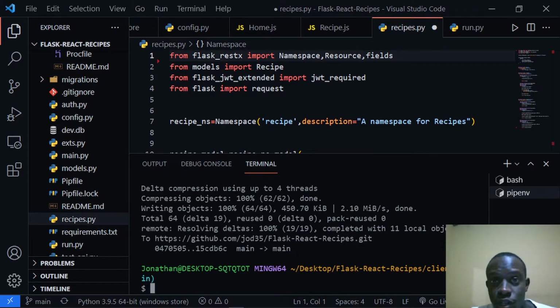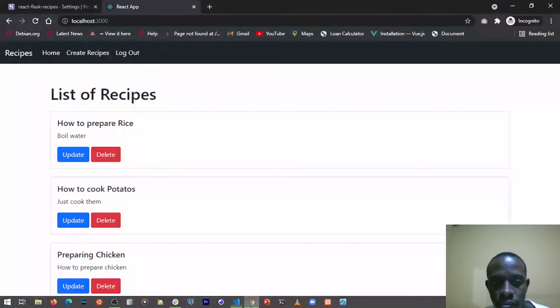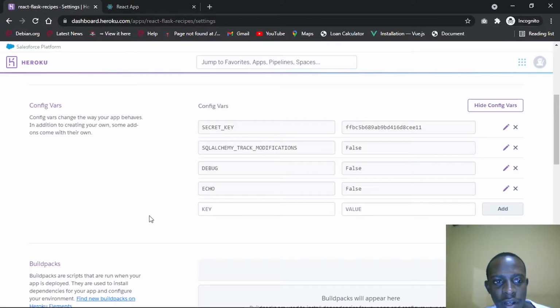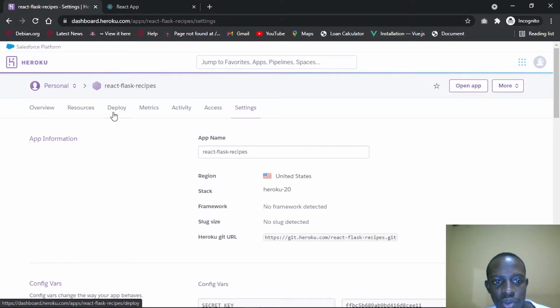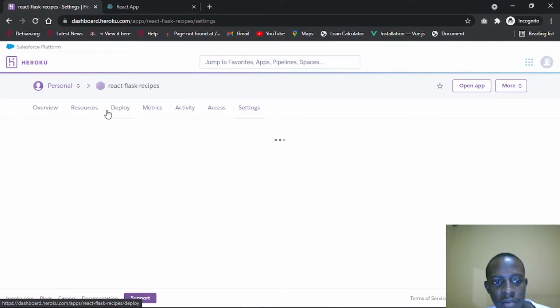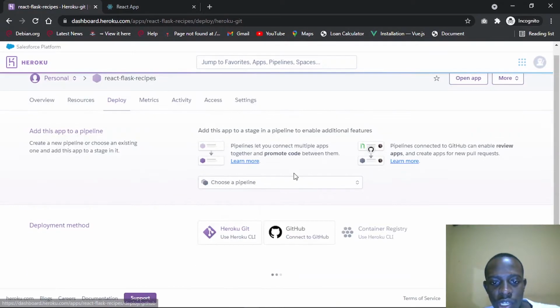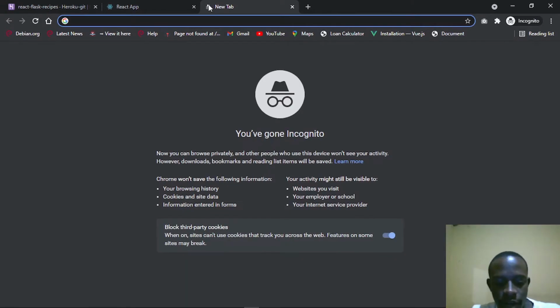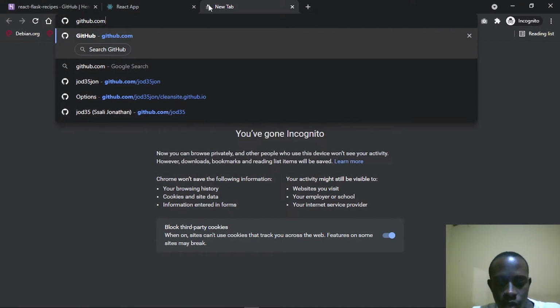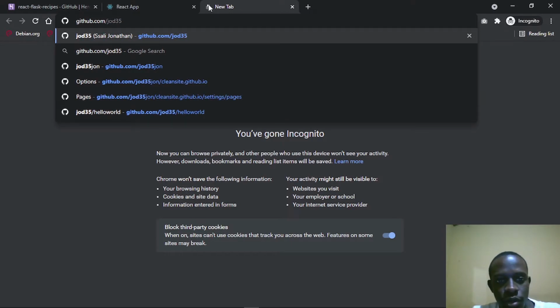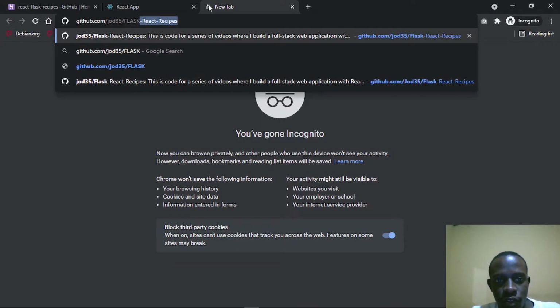Now the next thing we're going to do in this case is to go to our Heroku account and then connect our GitHub code to our Heroku account. So I need to go to our Heroku account. And what I'll do is to come to the deploy section of our app. Then what I'll do is to come and connect to GitHub. So right here I have the code hosted at github.com slash my username and slash name of project. So this is going to be Flask React recipes.